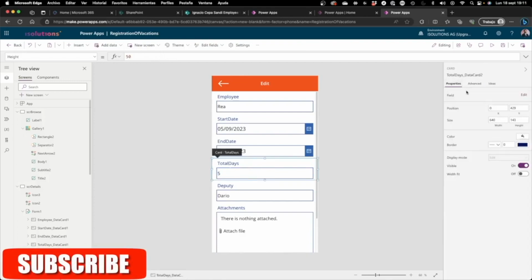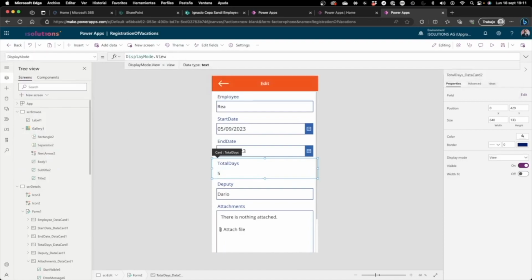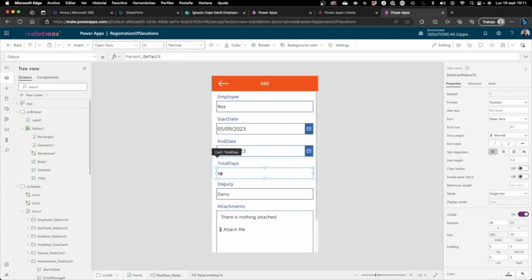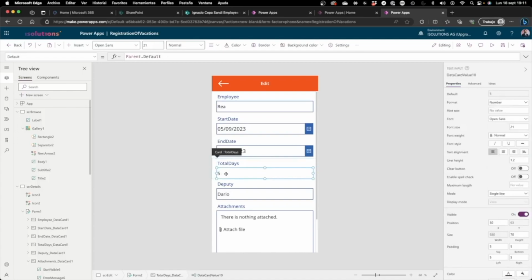I'm going to properties. And on display mode, I can click here or I can change it here. I'm going to say display mode dot view. This way, it's going to prevent the users from modifying this value. Again, I want this to behave as a calculated value. So if I click the label, notice how I change the whole card, or I can select the label here, or I can select the value here.